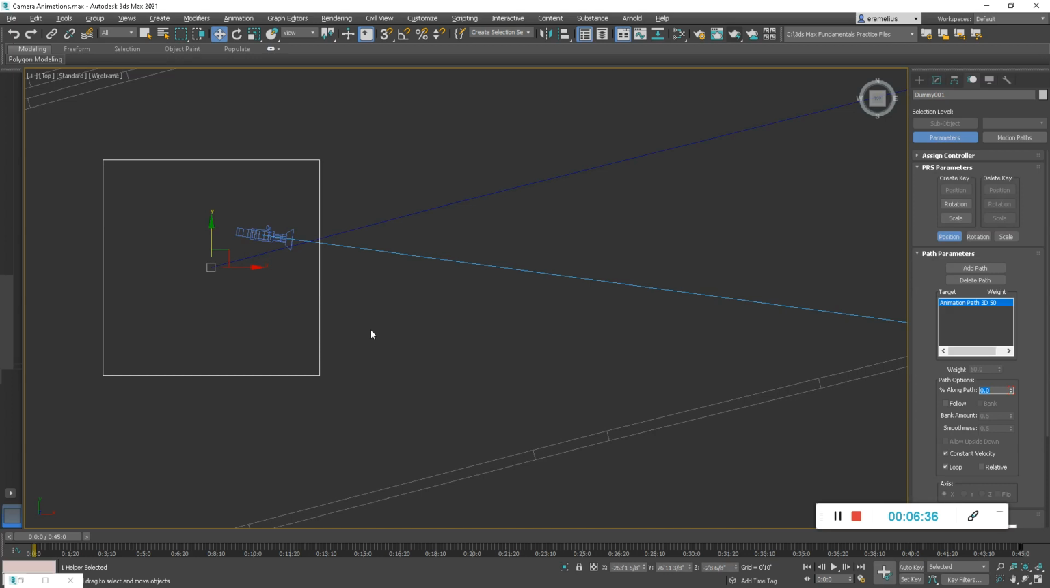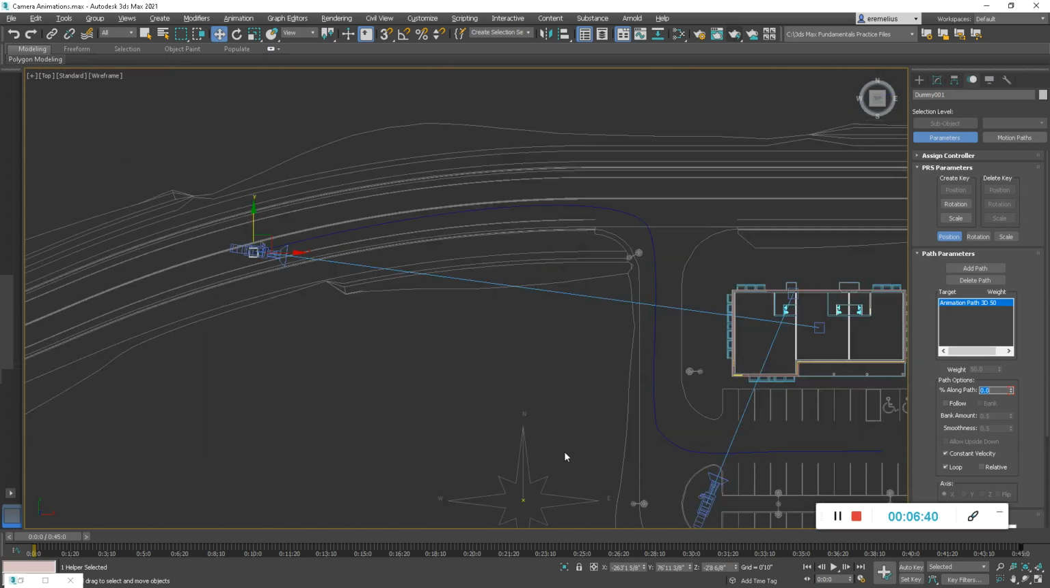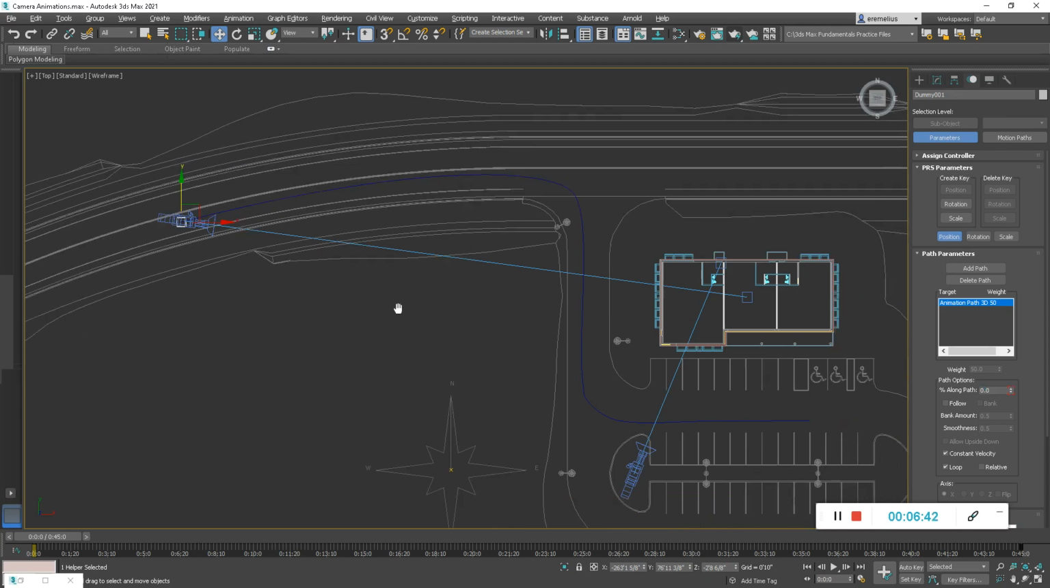Zoom out until the entire blue path displays. And click play. And you'll see how the camera follows that spline all the way along because we attached it to that spline. I'm going to let it go till it goes around the corner just to see how it's following it.